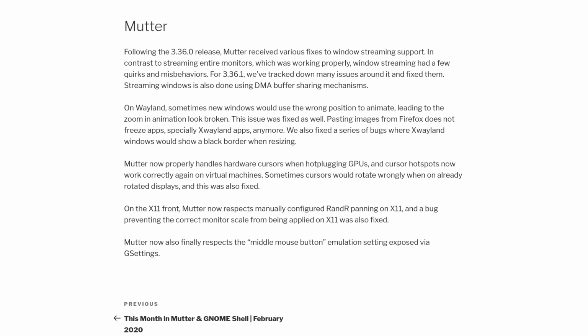Pasting images from Firefox does not freeze apps, especially XWayland apps, anymore. We also fixed a series of bugs where XWayland windows would show a black border when resizing. Mutter now properly handles hardware cursors when hot plugging GPUs, and cursor hotspots now work correctly again on virtual machines. Sometimes cursors would rotate wrongly when on already rotated displays, and this was also fixed.